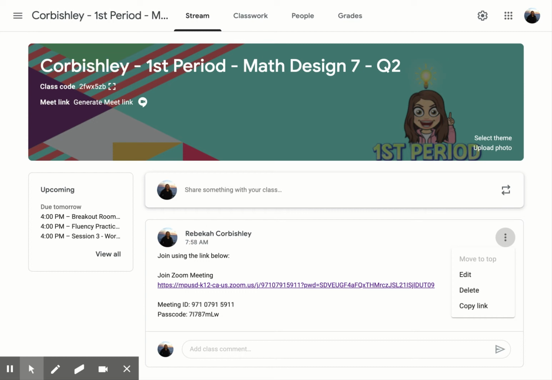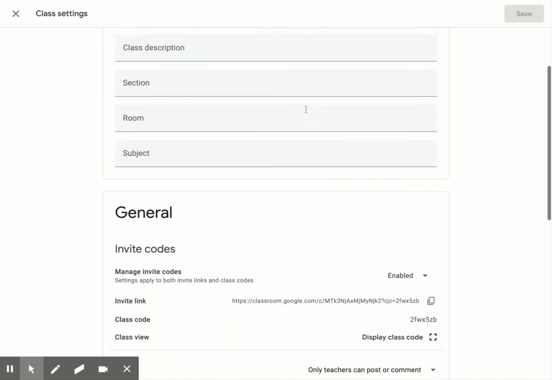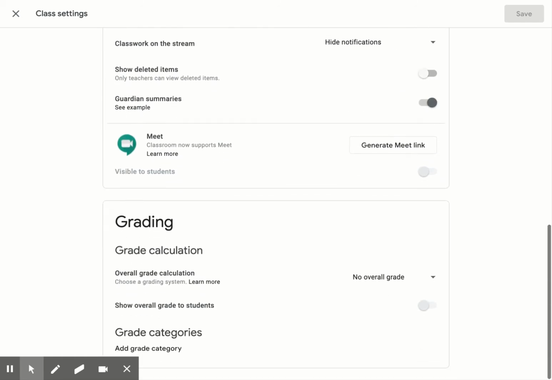In this tutorial, I'm going to show you how to set up weighted grades in your Google Classroom. So you're going to enter one of your classes for Google Classroom and navigate up to the gear shift. And you click on that and it takes you to your class details. You're going to scroll all the way down to the bottom, down to grading.